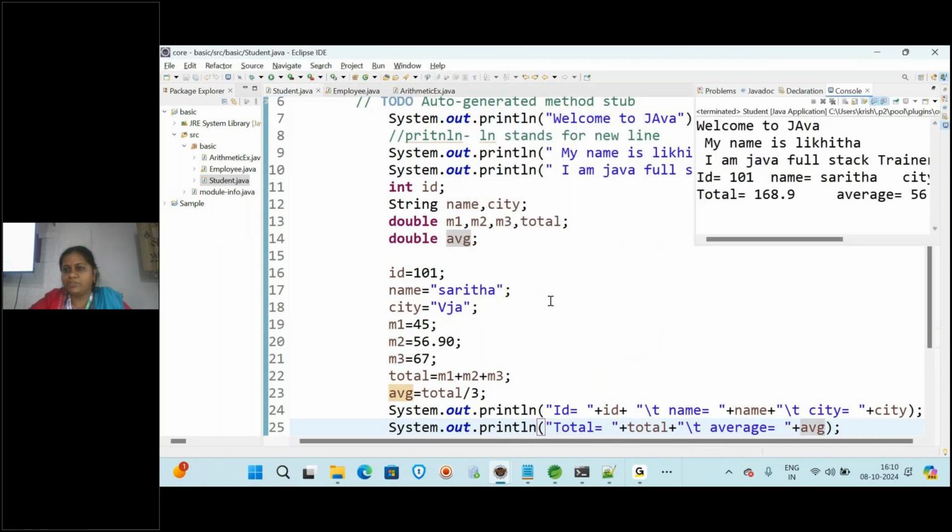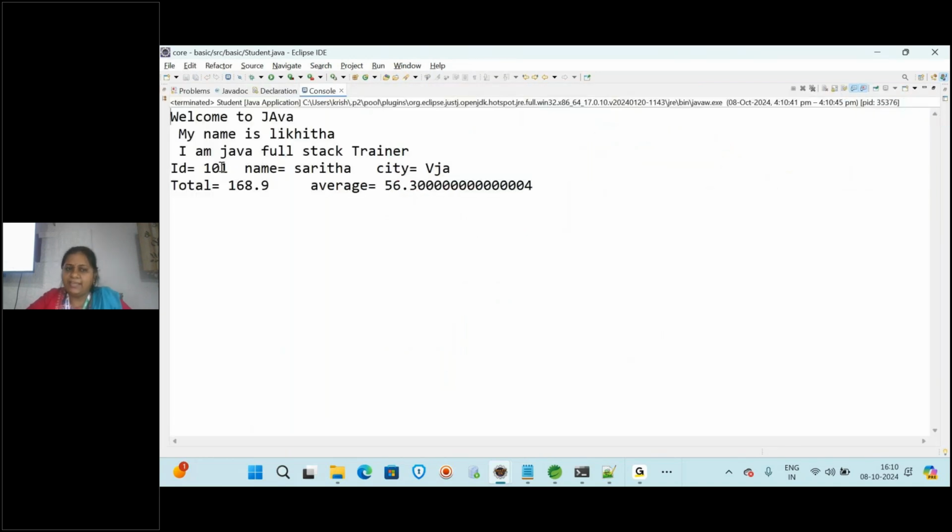See here, welcome to Java. First, these print statements I have printed. Next, ID 101, name is what? Sarita, city Vijayawada, total, and then what? Average. Understood? So like this, you are going to get the output.